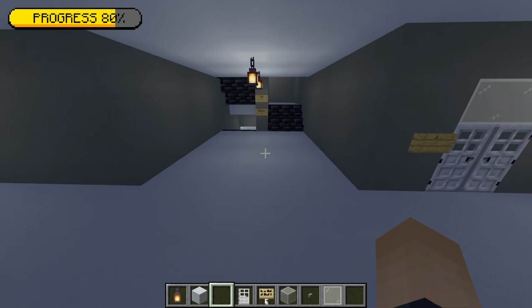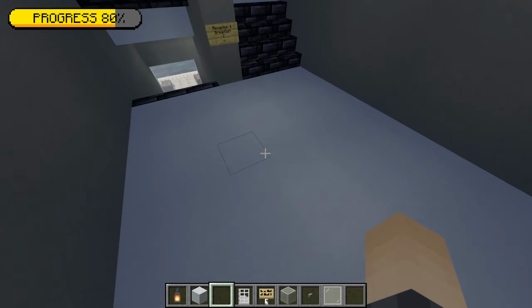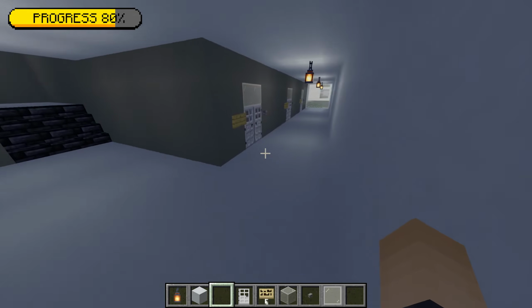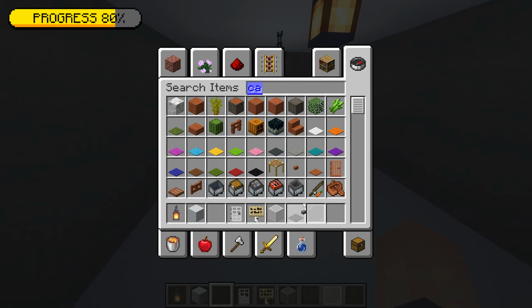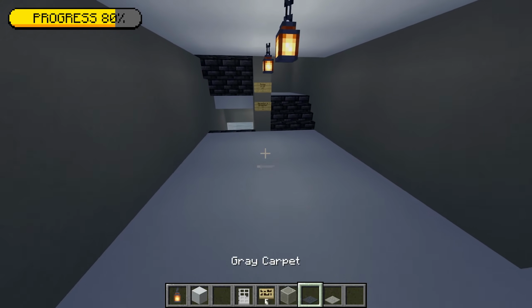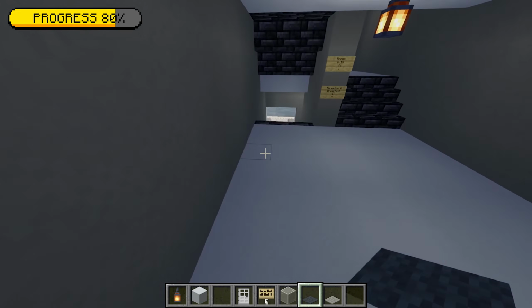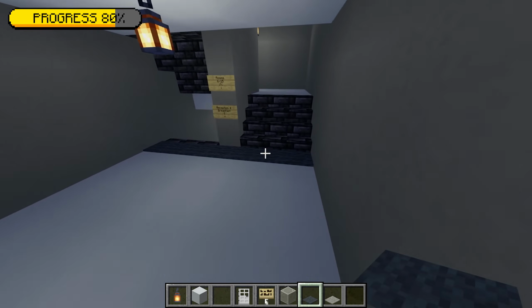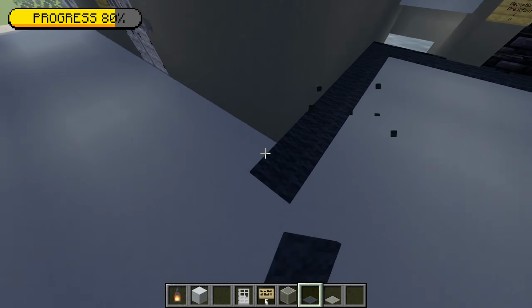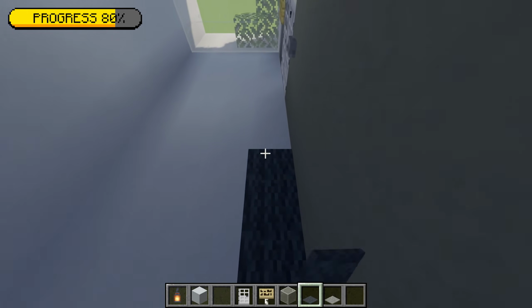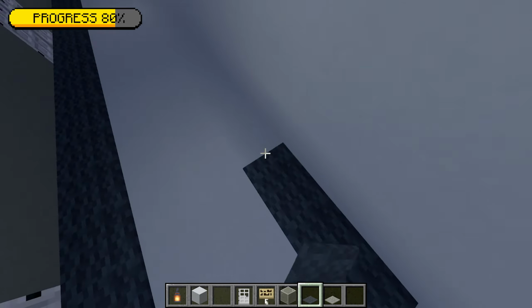So next, it's now time to add some carpet into these corridors. So if we just start on this first floor here, I'm going to grab myself some grey carpet and also some light grey carpet here. First, with this grey carpet, I'm just going to place a strip against those stairs there. And starting from the left hand side, I'm just going to follow this carpet going all the way around this whole corridor here.